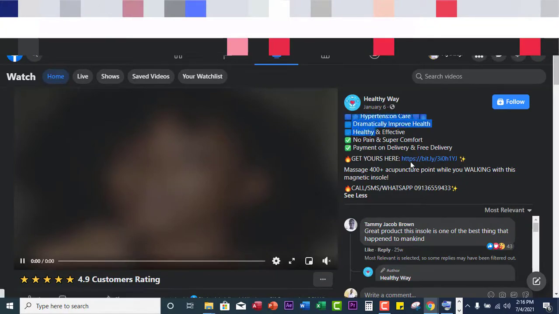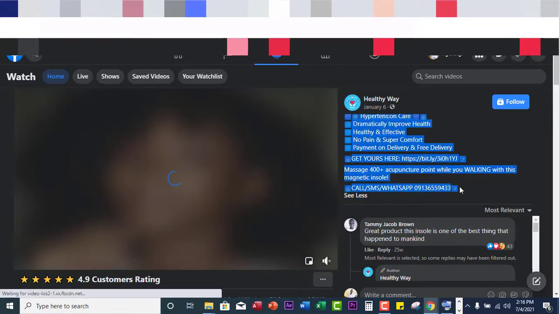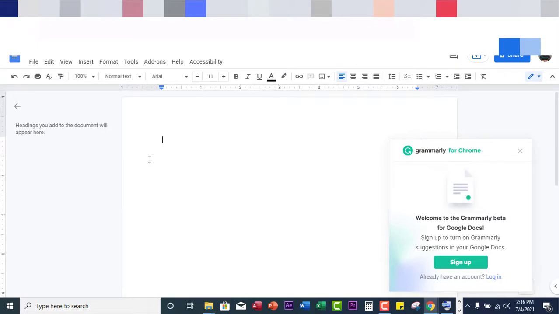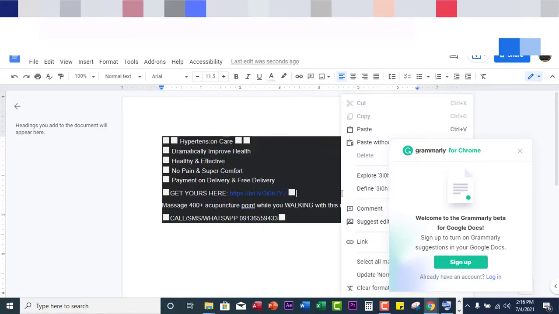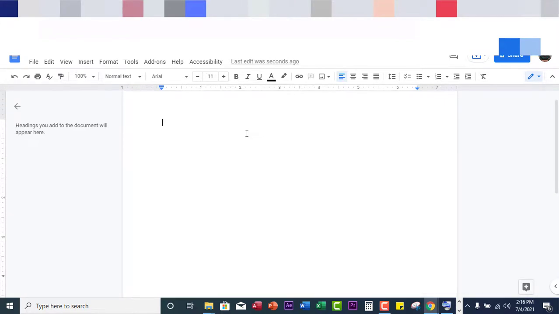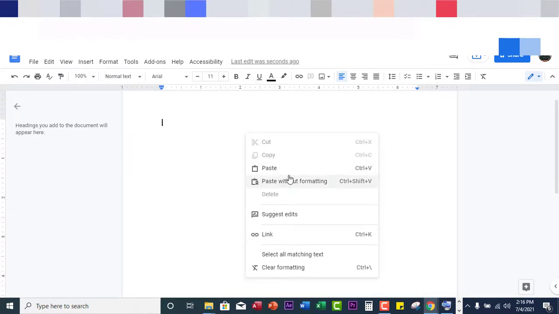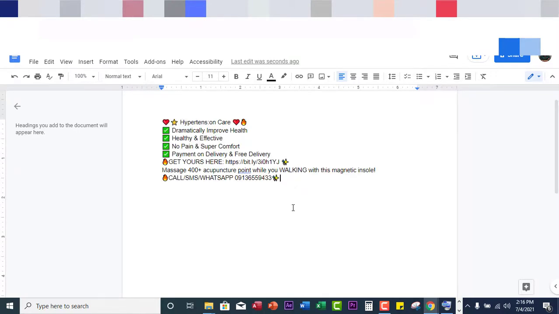To copy this, I'll just copy it, Control C. I'll go to my Google Docs and I'll paste it on Google Docs. I might want to paste this as paste without formatting. Great. So this is what it should look like. And to easily get to Google Docs is docs.google.com. Now I have the ad copy of this particular ad.